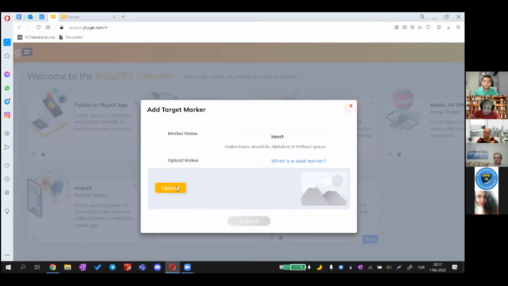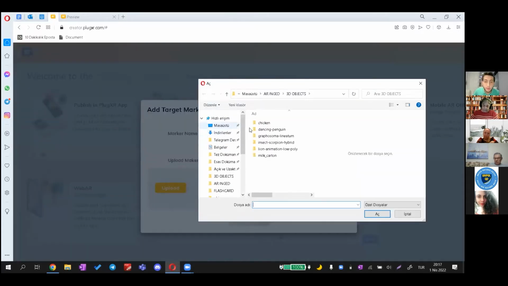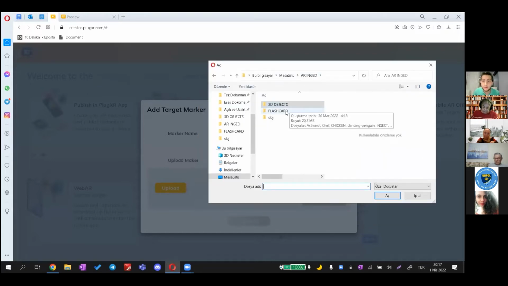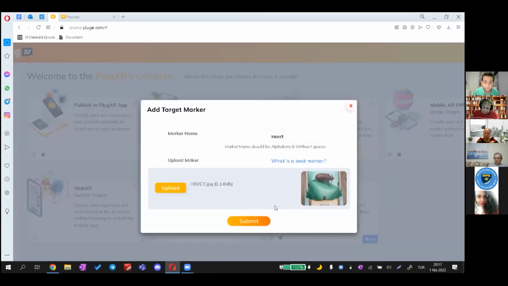So as I've told you before, I have an insect photo ready on my computer. So here's my AR documents here. So I go to flashcards and I choose an insect here. I'm also checking the chat box.